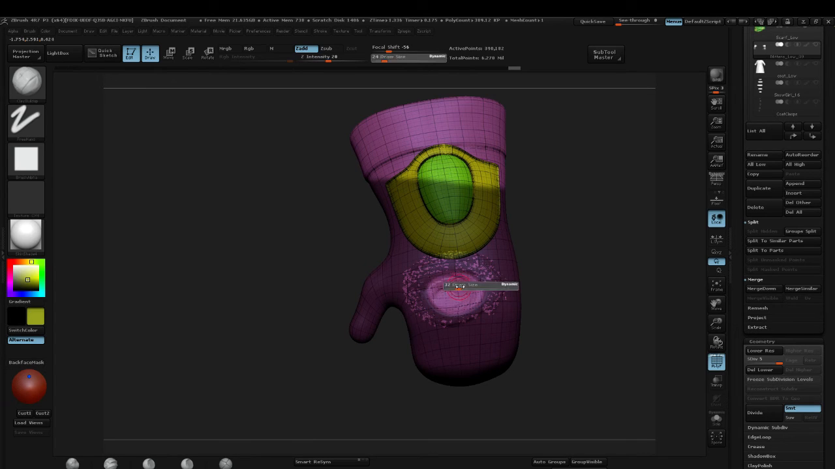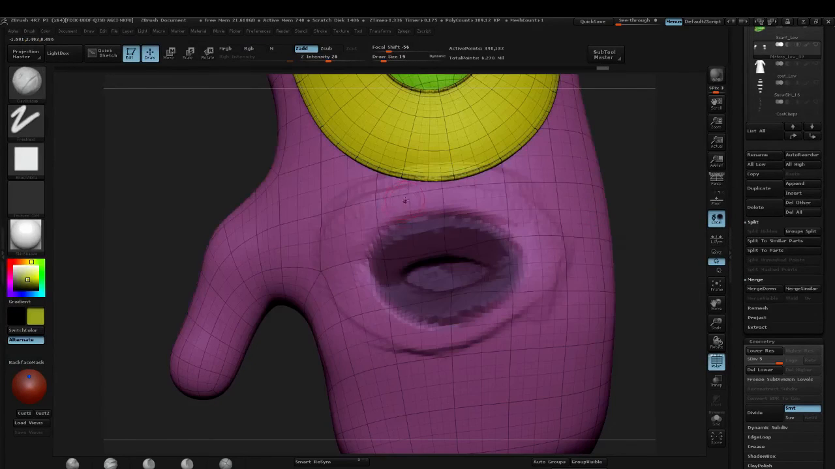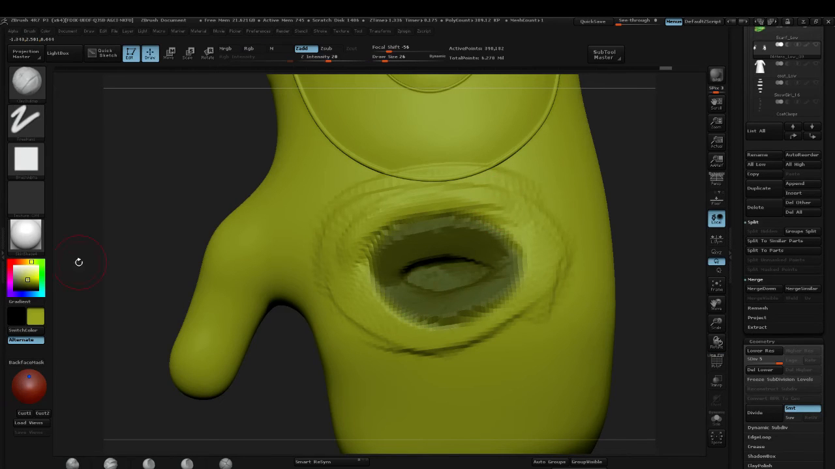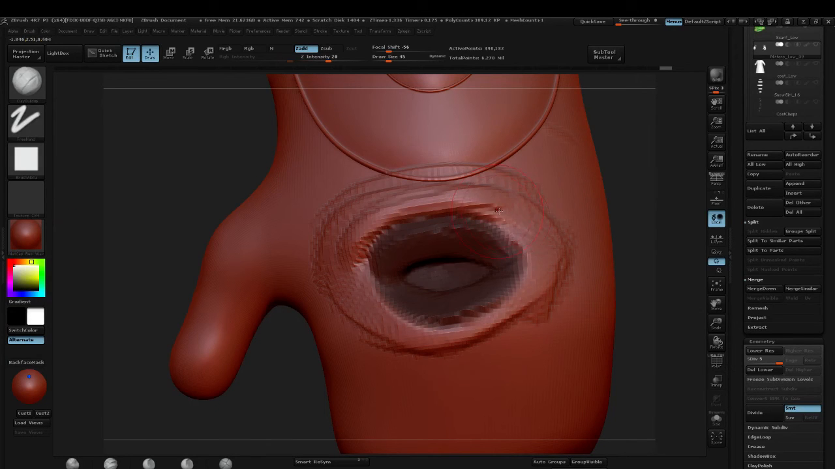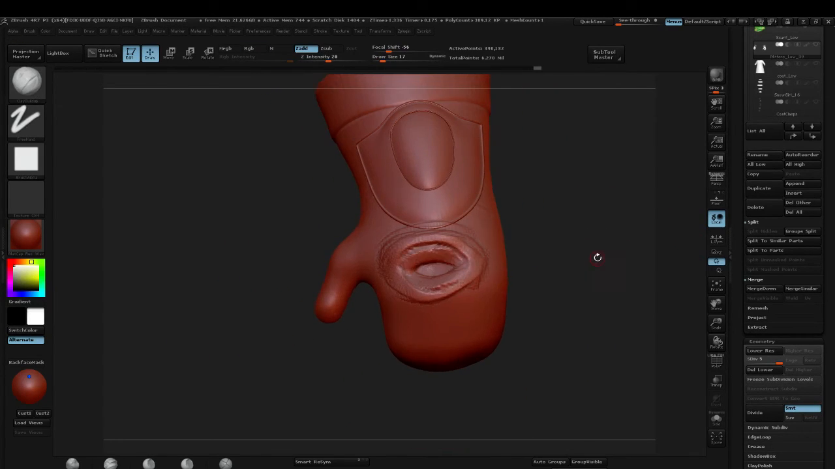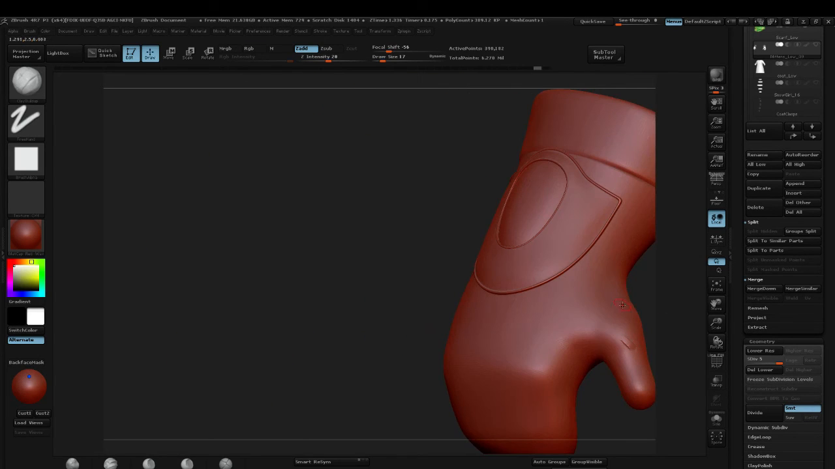So let's put some eyes on this glove real quick. Alrighty. Gonna get rid of this yellow because it's funky looking, and I'll switch this over to wax. Yeah, so masking, you can see it freezes whatever is currently selected, which can be really useful. Now we have kind of the beginnings of a creepy eye on this glove. Who wouldn't want that?